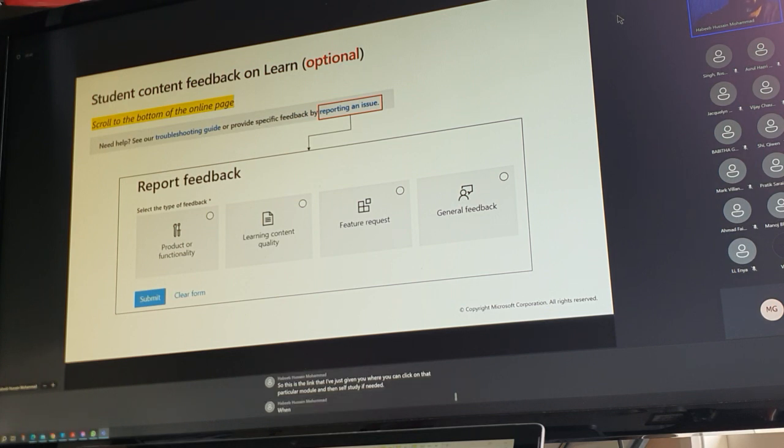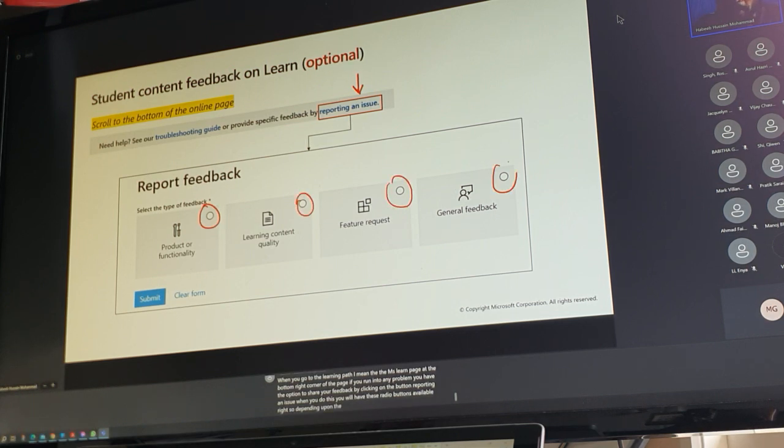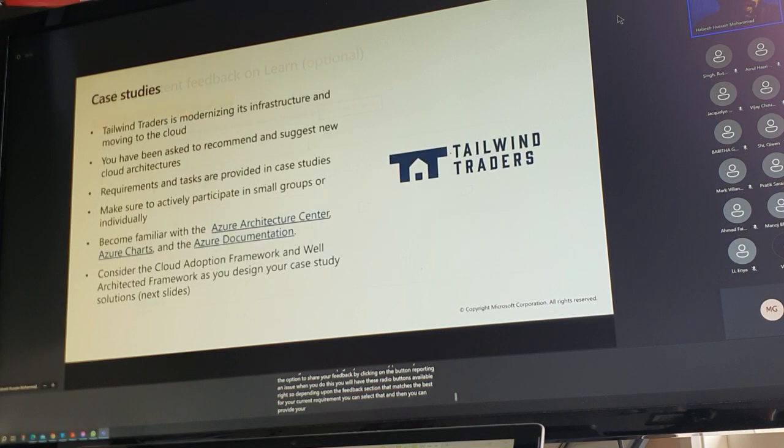When you go to the learning path, I mean the MS Learn page, at the bottom right corner of the page, if you run into any problem, you have the option to share your feedback by clicking on the button reporting an issue. When you do this, you will have these radio buttons available, right? So depending upon the feedback section that matches the best for your current requirement, you can select that and then you can provide your feedback.